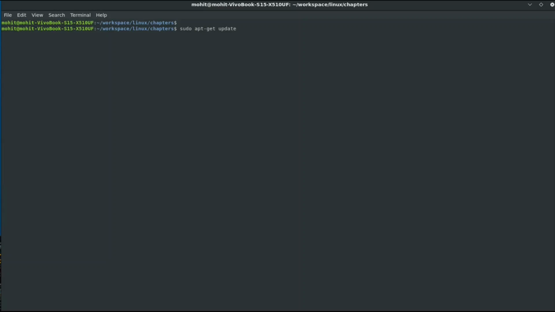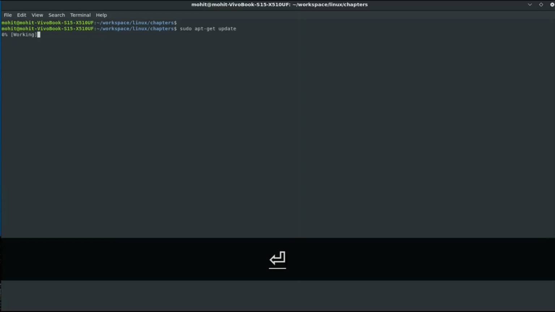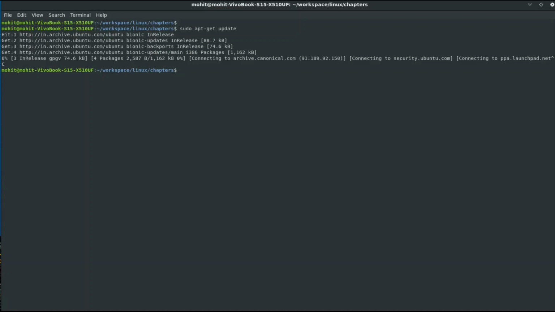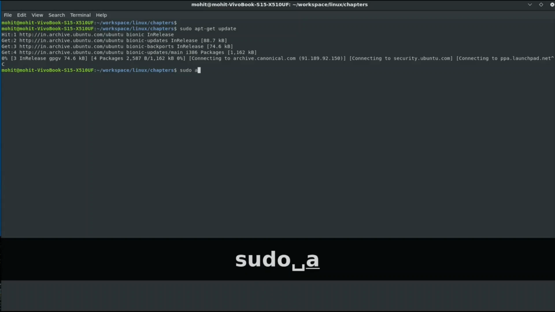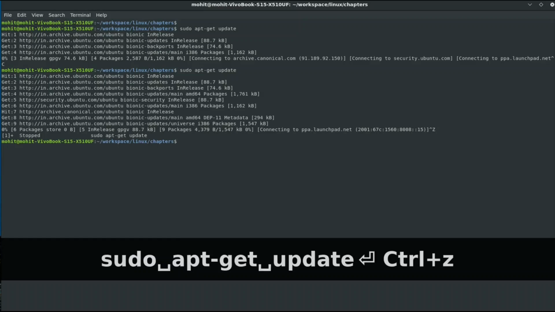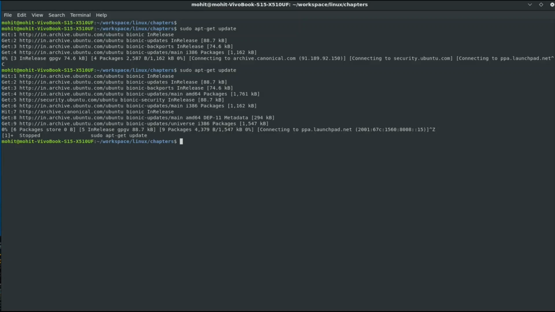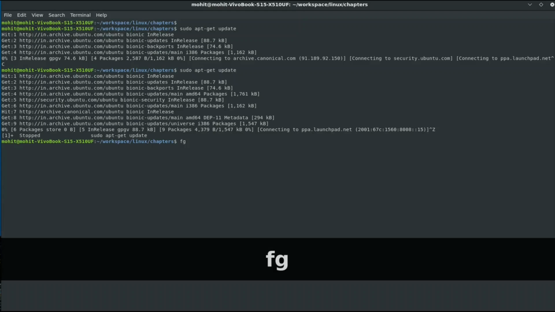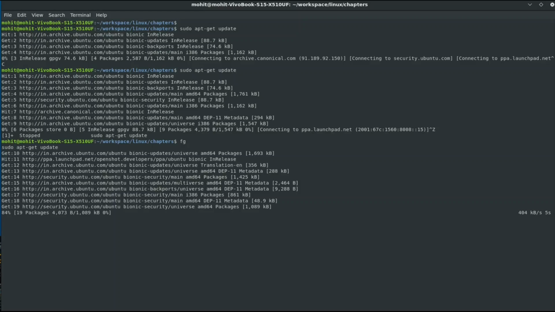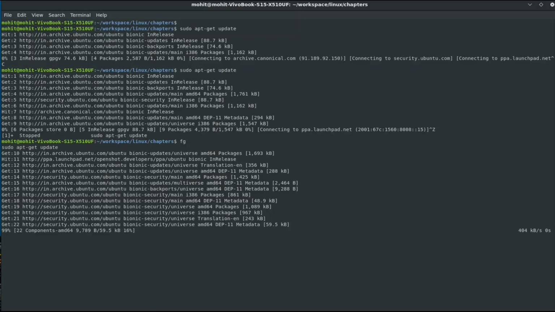So let me do an upgrade of my system. Okay, and I will just first do a Control C. As soon as I do Control C, it will actually stop the process, stop the execution, and it will kill the process. But if I do Control Z, you will see it is showing me stopped, which means it has paused the process, and with the command fg, that is foreground, I can resume the process. So in this way, the process would be resumed.